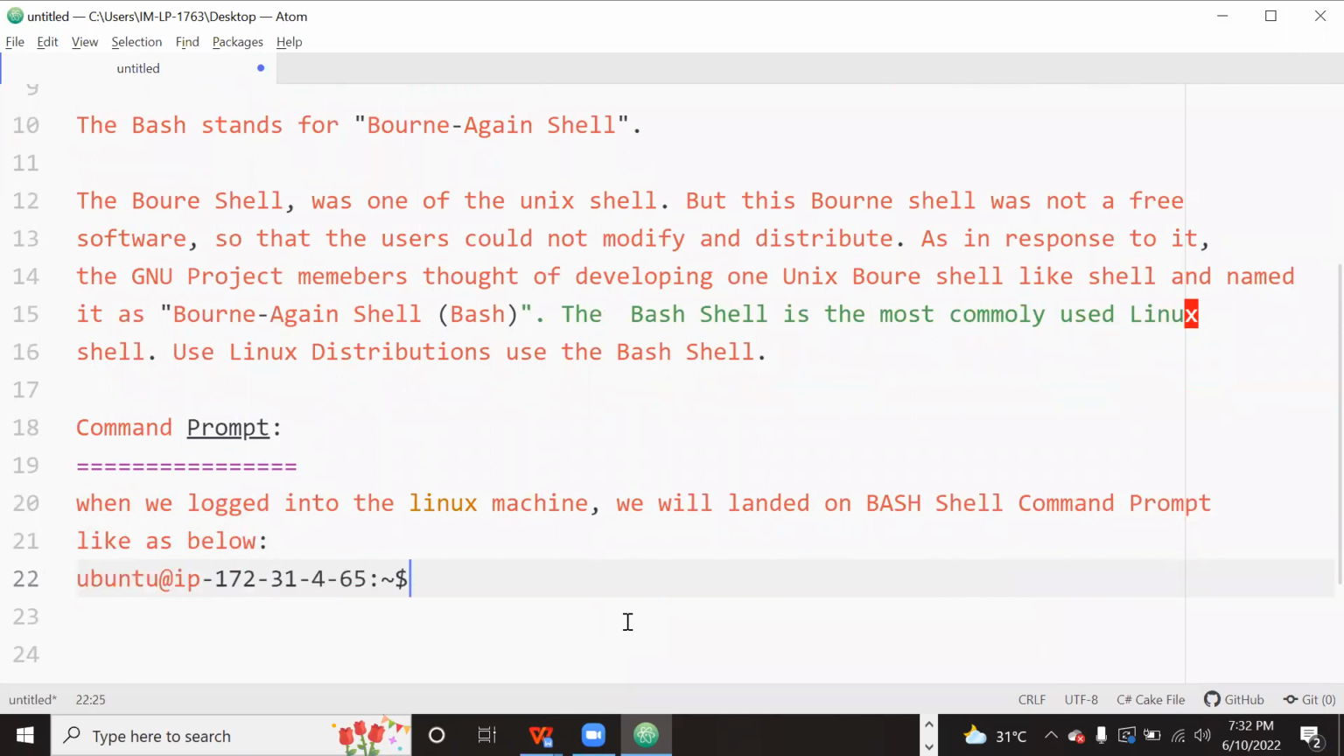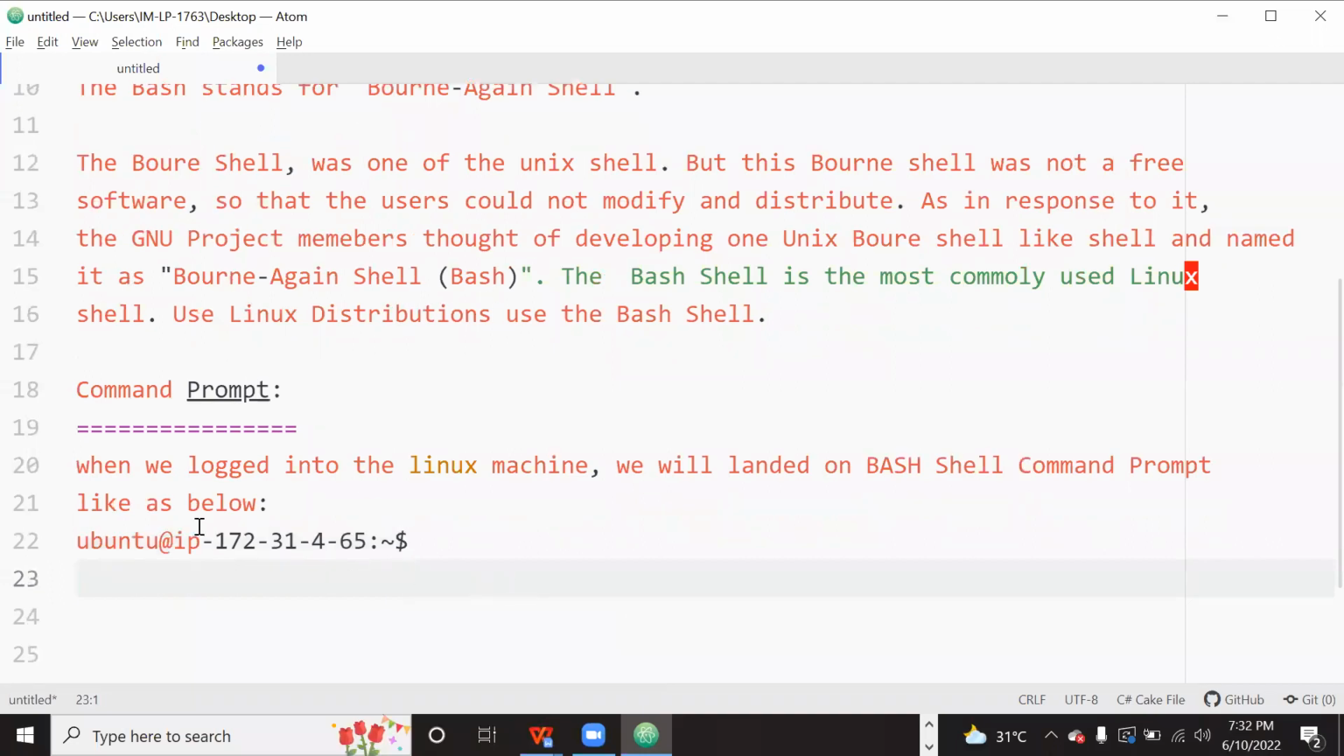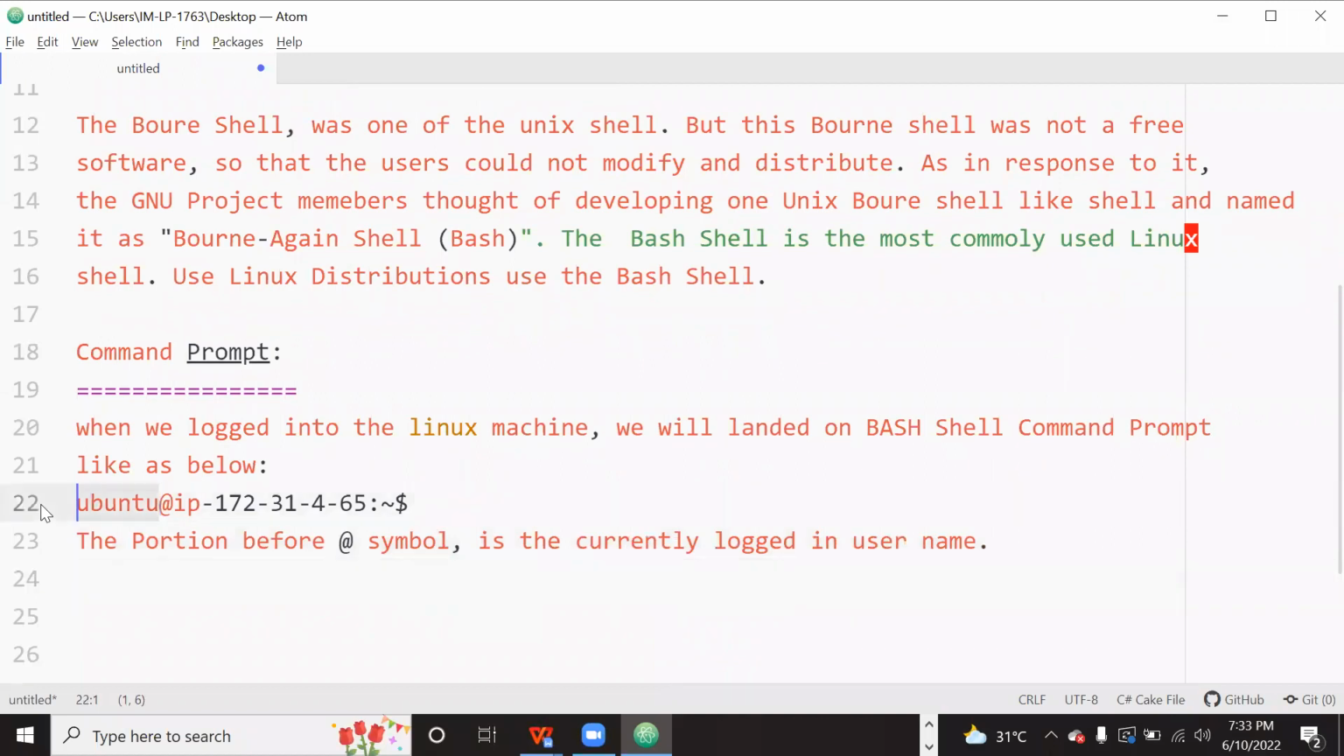Now carefully observe. What is this? The portion before this @ symbol is the username of the currently logged in user. So the portion before the symbol is the logged in username. We have been logged in as a user called Ubuntu. That is the reason Ubuntu came there, isn't it?